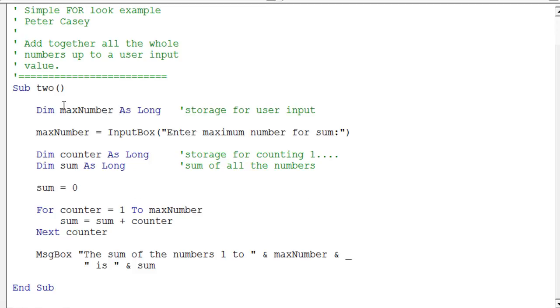So again, type in these programs and run them and play around with them and start getting a better sense for how the for loop works and how that if statement works.